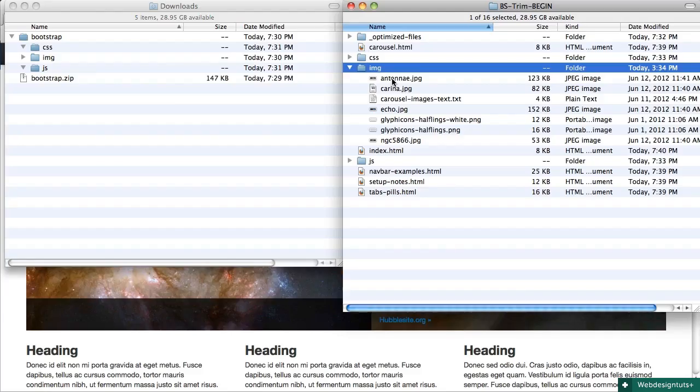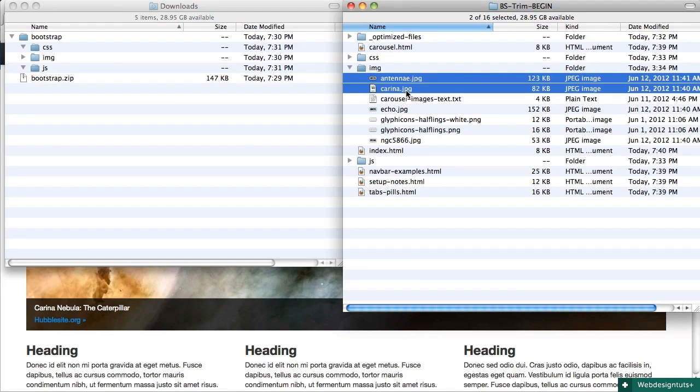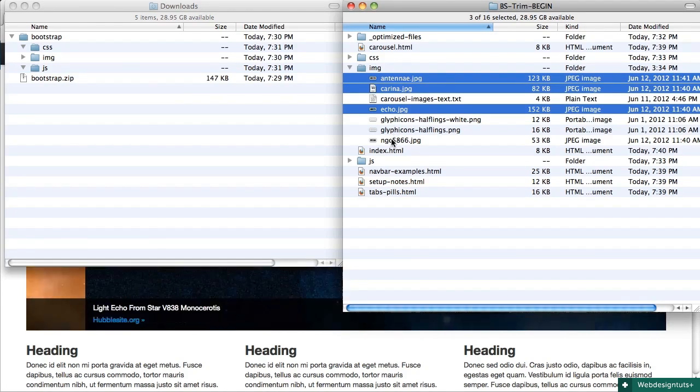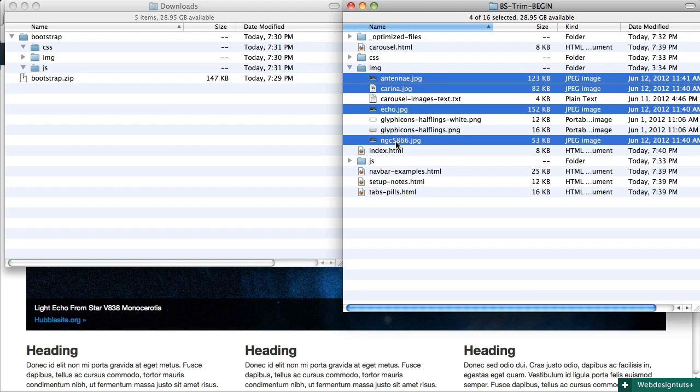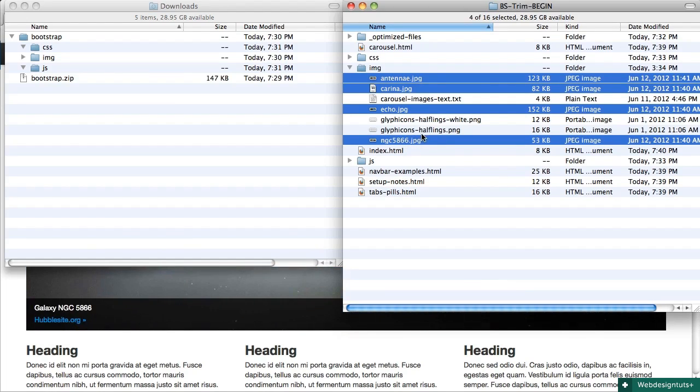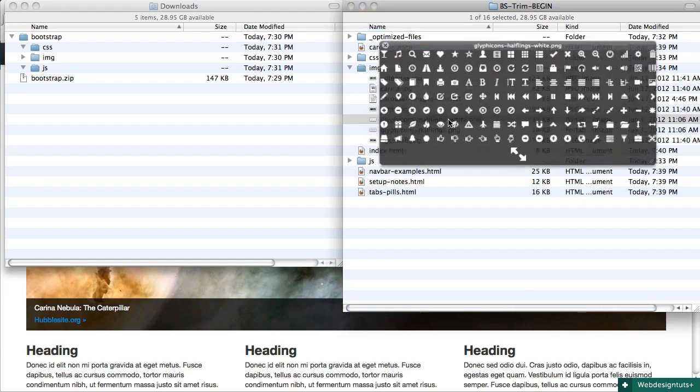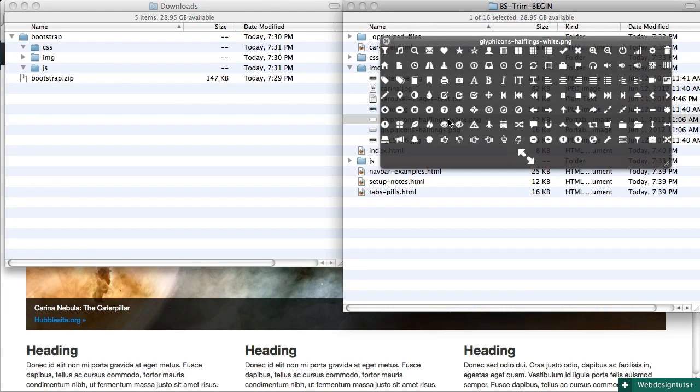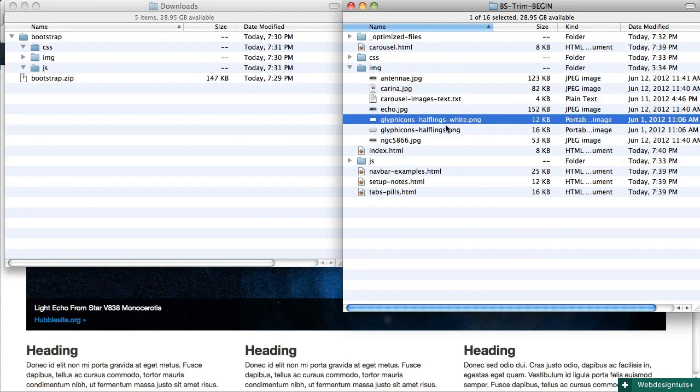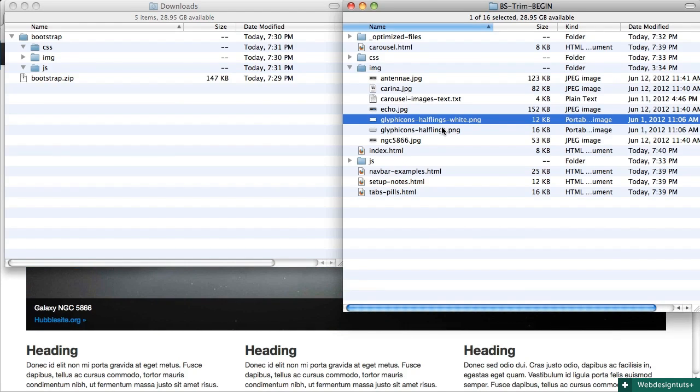Let's find those files. It's Antennae, Carina, Echo, and NGC, name of a galaxy there. We also have the icons images there, those sprites that contain all of our icons in them. They look like this when you open them. And we might be able to squeeze just a few bytes out of those if we tried. Smushit can help us do that.